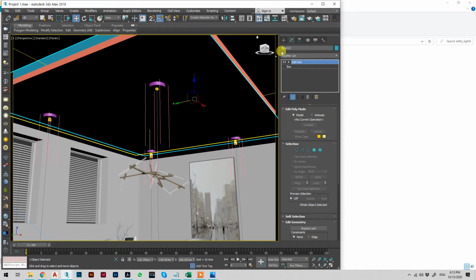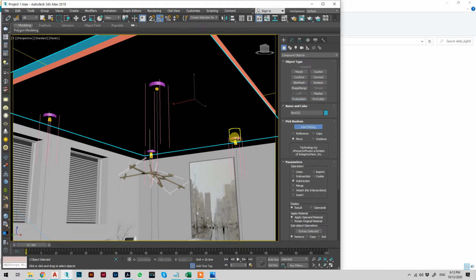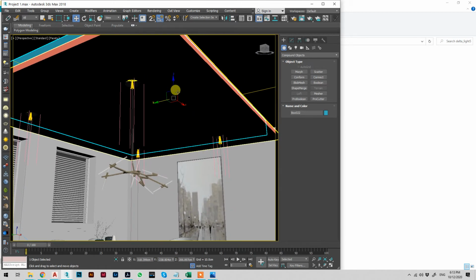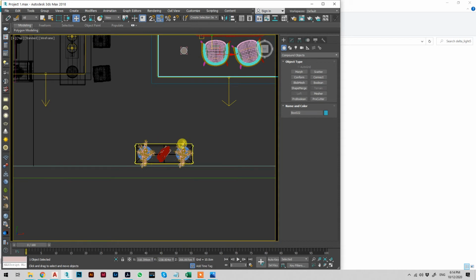Then select this ceiling, go to compound objects, ProBoolean, start picking, and remove. These steps, you're supposed to know them from last semester. So if you have any questions about them, just let me know. For now, I'm done with this area. Again, I will do this for this spotlight here.